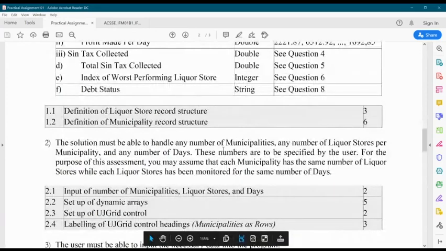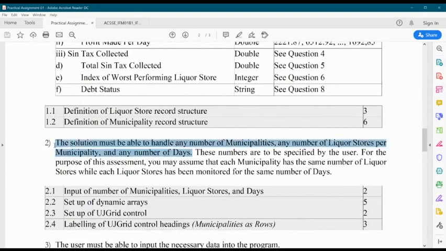The solution was to be able to handle any number of municipalities, any number of liquor stores per municipality, and any number of days. This basically tells you how many dynamic arrays to have, right? In essence, you should have one dynamic array of municipalities that holds a dynamic array of liquor stores, which holds a dynamic array of days.